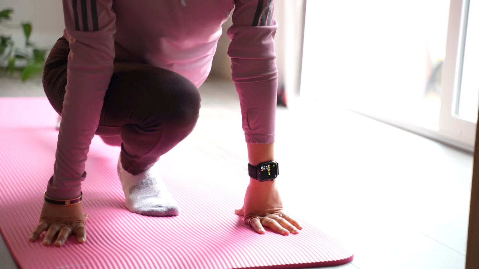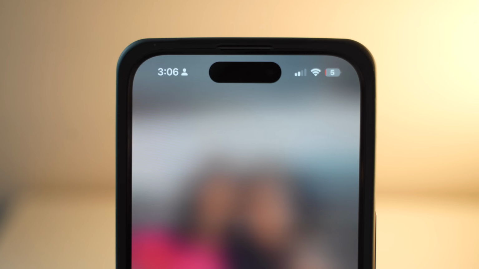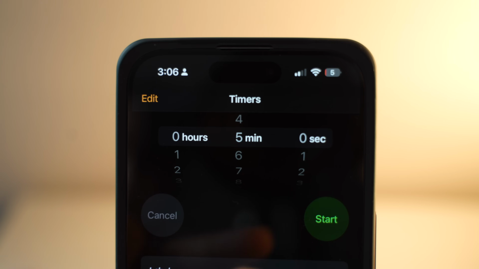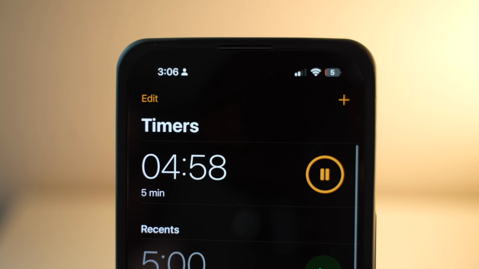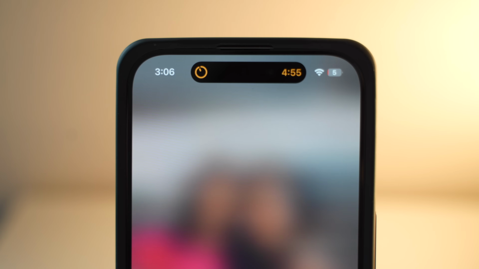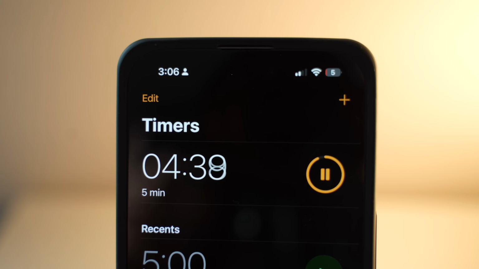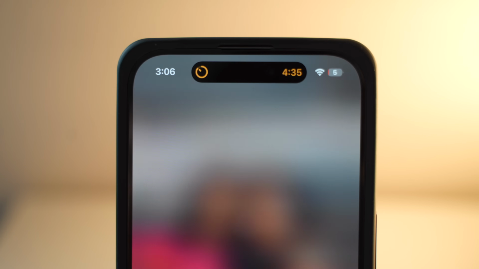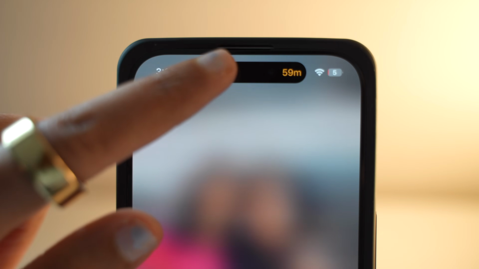If you're someone who loves using timers for cooking, workouts, or even just tracking time, Dynamic Island has you covered with its countdown timer feature. When you set a timer on your iPhone, the countdown will appear in the Dynamic Island, so you don't have to open the Clock app to keep an eye on it. Whether you're timing a 5-minute break or an hour-long cooking session, you will see the timer running in real time right at the top of your screen. If you have multiple timers running, you will see the timer that will expire the earliest on the Dynamic Island. And the best part, you can still use your phone for other tasks while keeping track of the time.